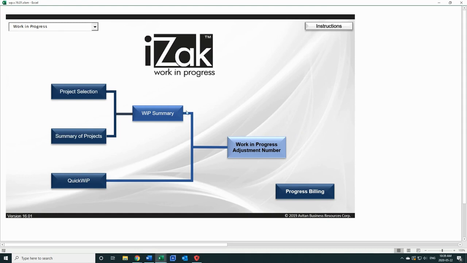Anyway, what we've got in work in progress is the project selection. We've got a summary of the project and a work in progress calculation. Then we've got also quick work in progress for small projects, and then work in progress adjustment number. It also gives you a tool to do your progress billing. You know, if you want to do the calculation of progress billing outside of your accounting, you can do it here. Give it to your bookkeeper, and the rest is simple.